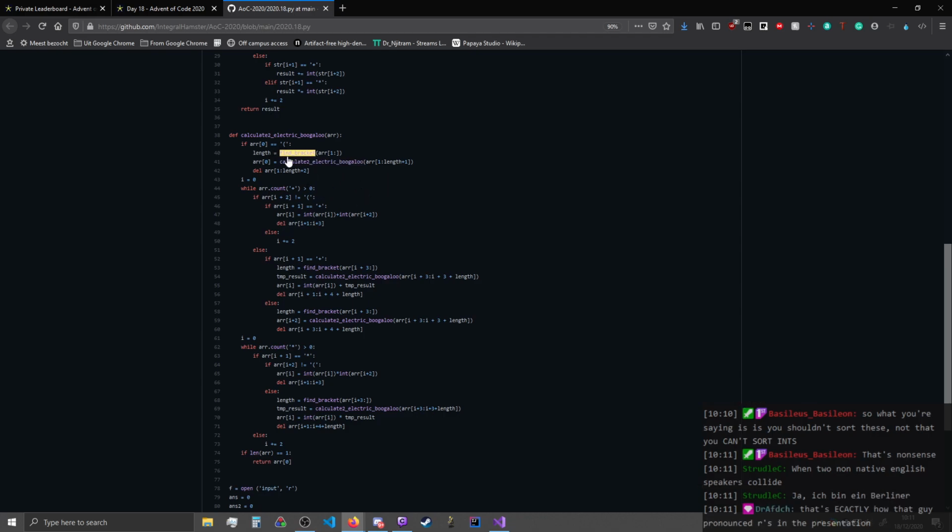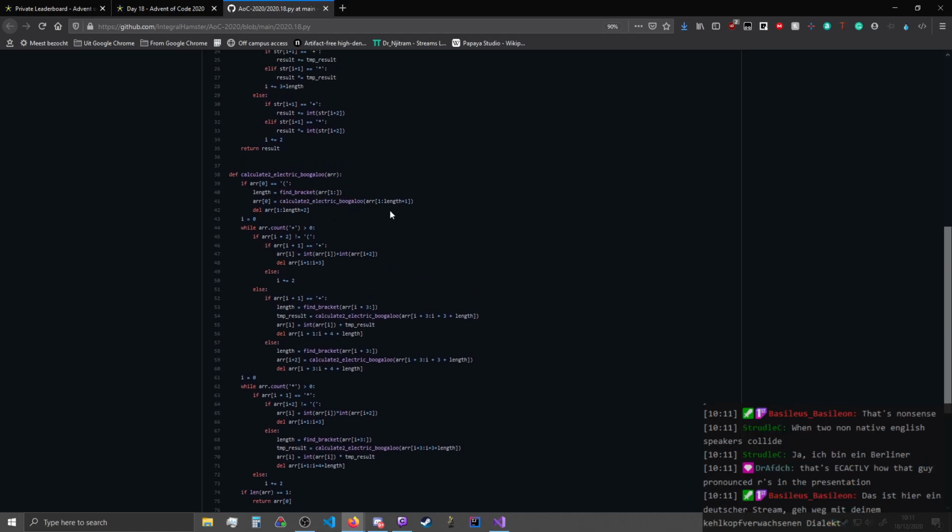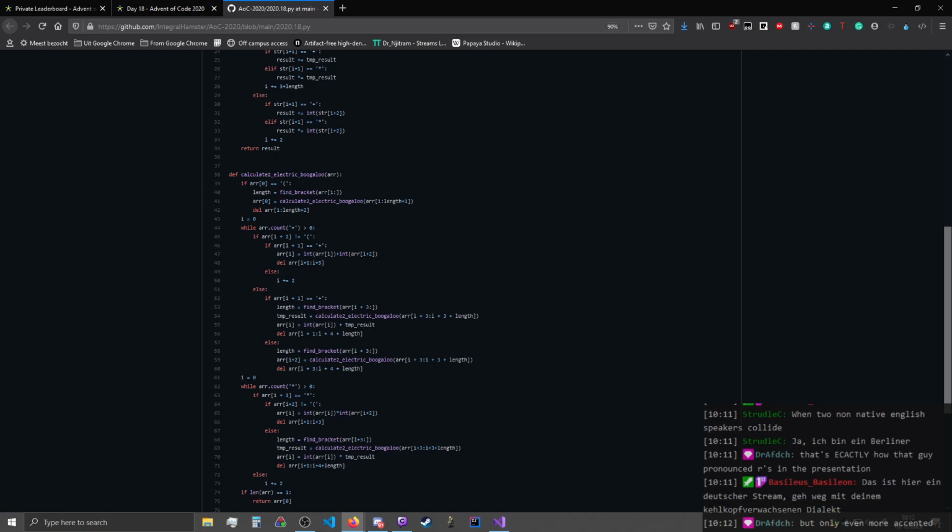If you find a bracket, you do the other, you find the other bracket, and then yeah, sounds about right. Yeah, R0, you replace it.